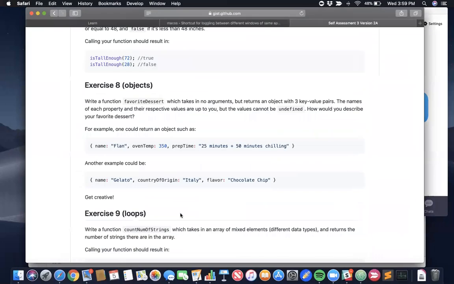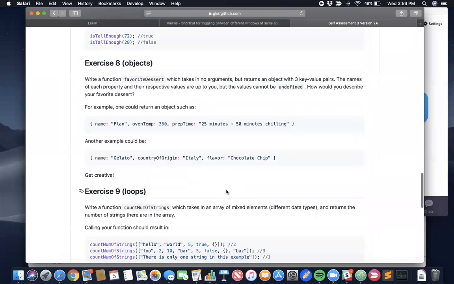Vector size 8. Dessert, which takes no arguments but returns an object with 3 key value pairs. Values cannot be undefined, so I need to create an object in this function.